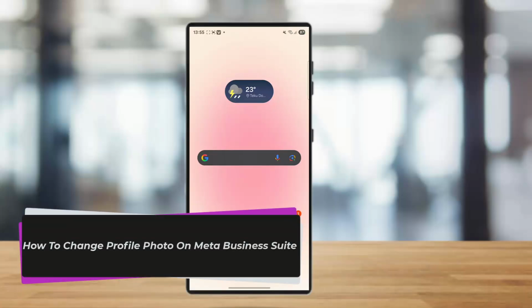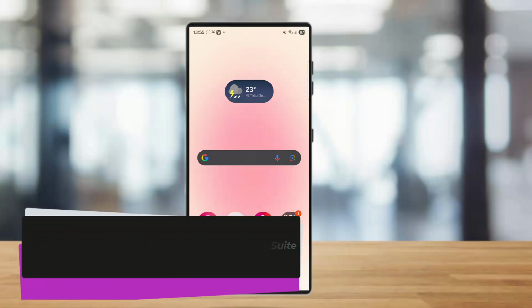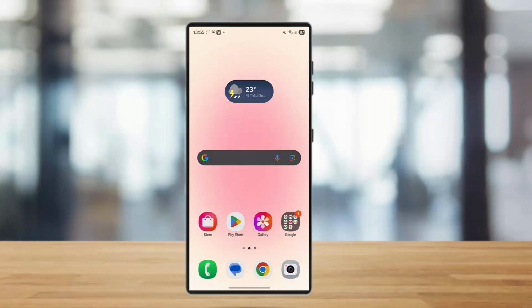So today in this video we are going to discuss how to change profile photo on Meta Business Suite. So without wasting much of our time, let's get straight into the video.